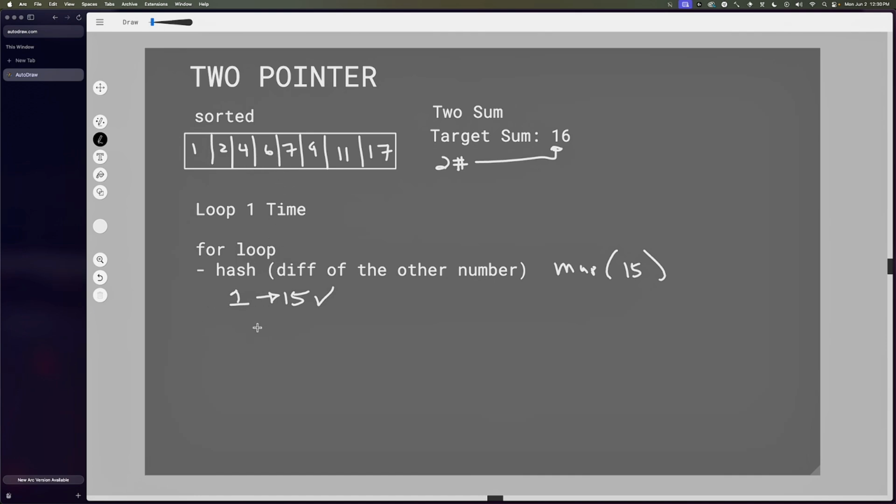And so this will keep going: we'll do 2, looking for 14. It will keep going until it finds 7. With 7, it'll be looking for 9, and at this point we don't have 9 in the map yet. The next number in the array, at index 5, we'll see 9. And at 9, we'll be like, hey, this is in the hash. So let's return true, right?